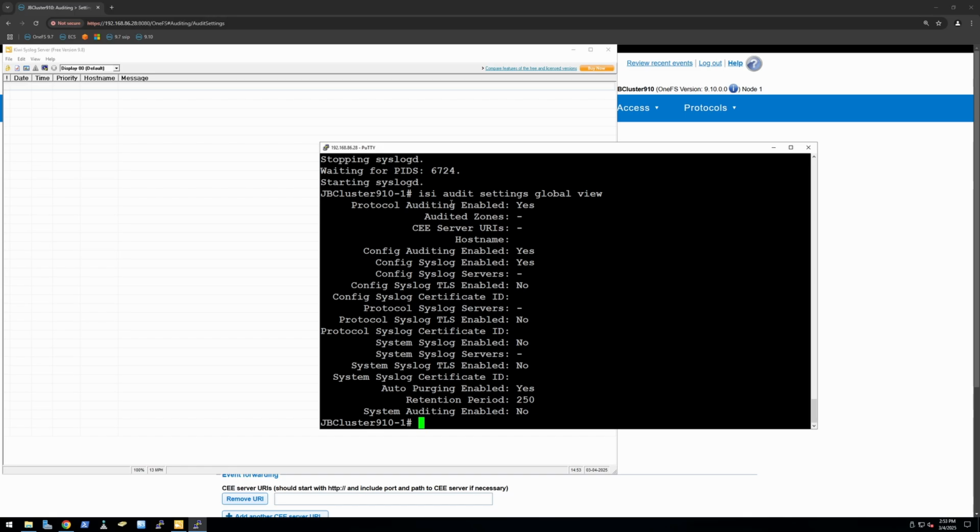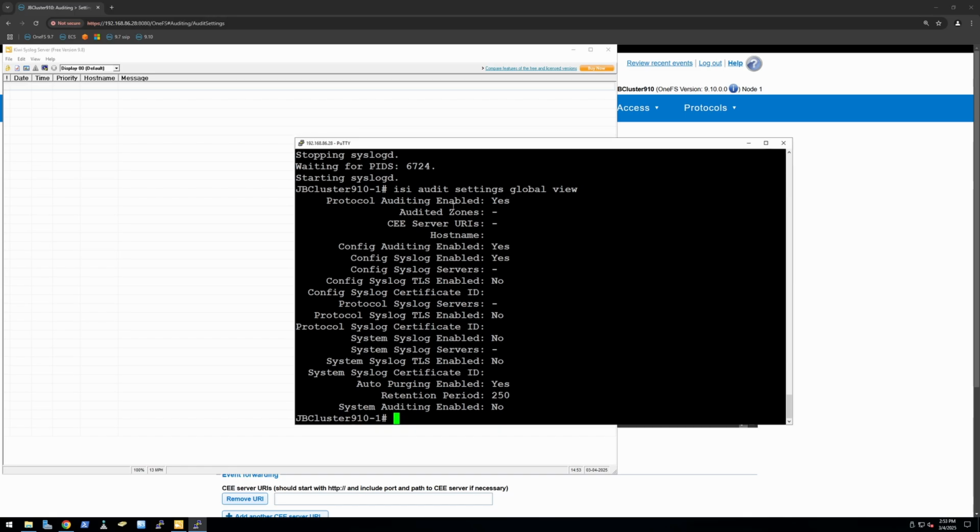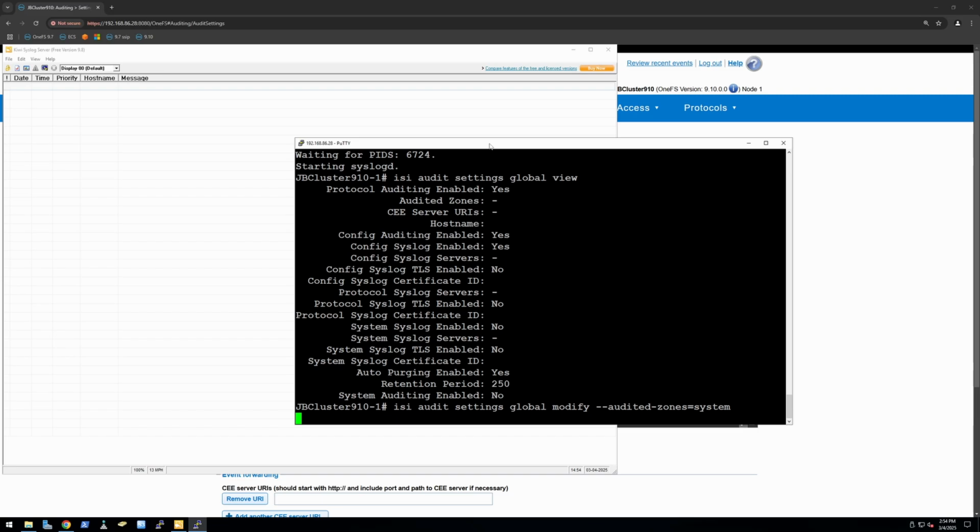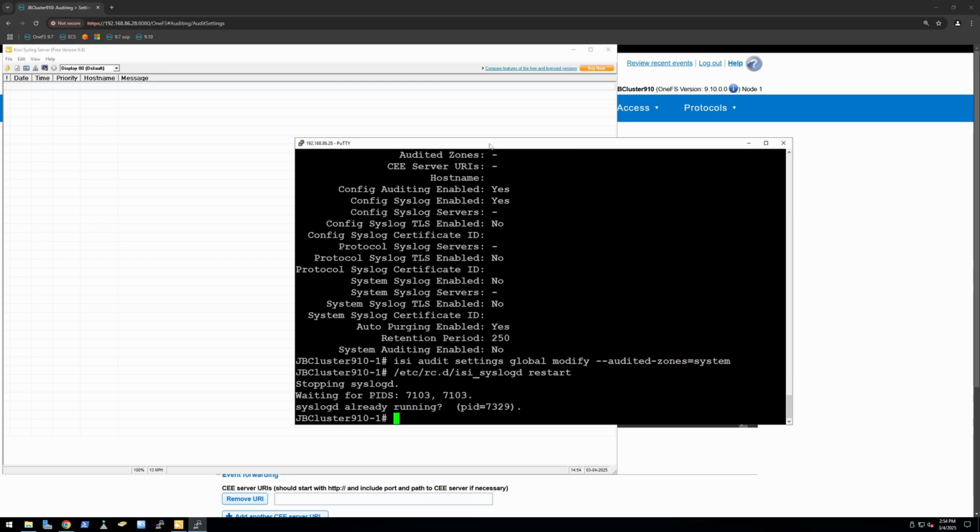Okay, so we can see protocol auditing is enabled. Looks like we forgot to add in our auditing zones. Let's go ahead and add in the zone that we want to audit. Okay, we're going to do that with this command. Okay, so we're auditing the system access zone. Of course, if you want to audit multiple zones, you would need to add those in here. So let's go ahead and restart our syslog service again.